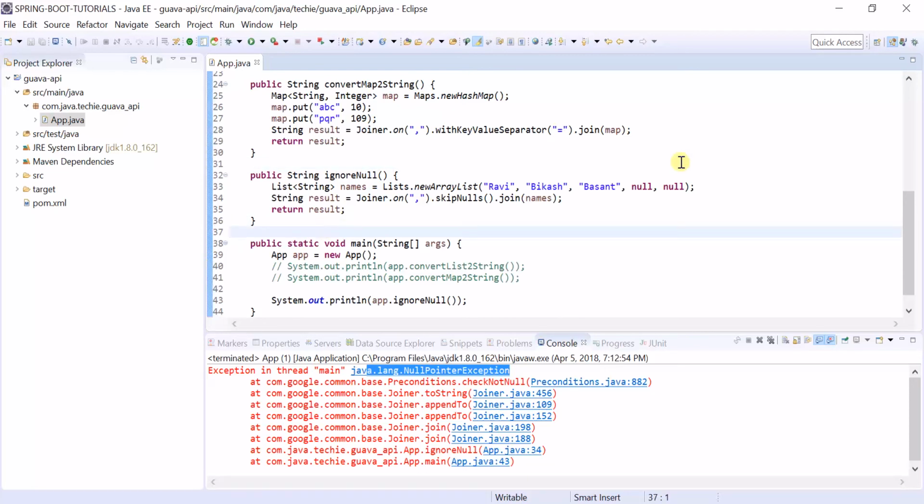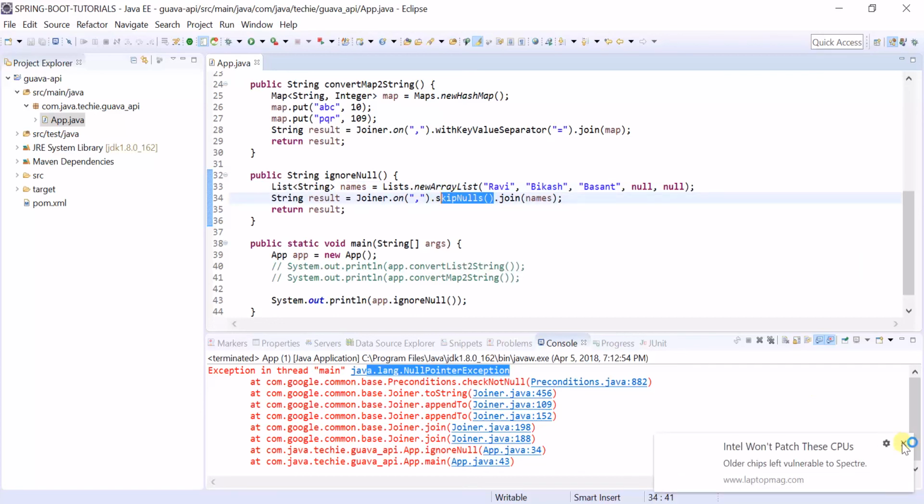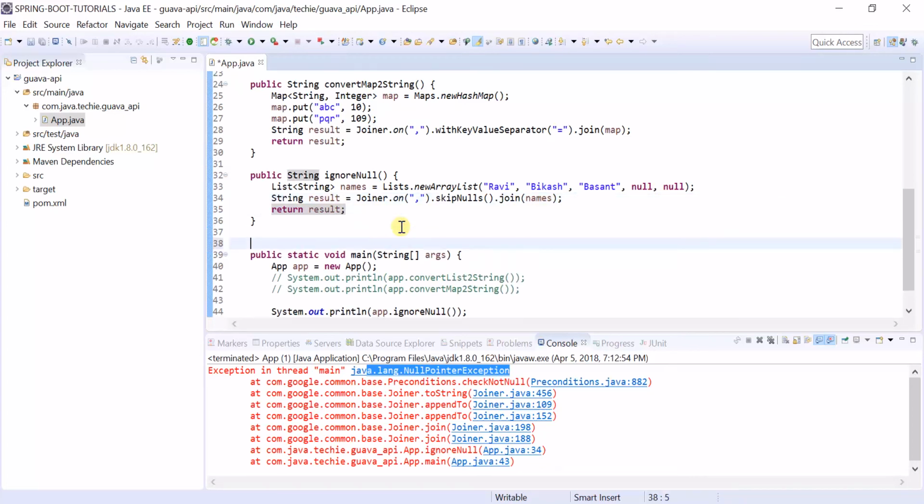Same way, suppose I have a collection, a list of objects where I have null, but I don't want to skip the null. Instead of null I want to replace it with something, like I want to add some different name. So how to replace the null? Let's check.